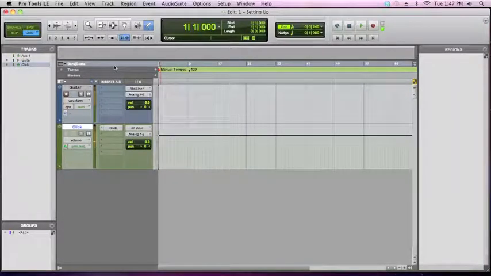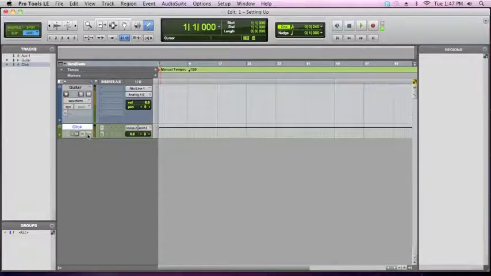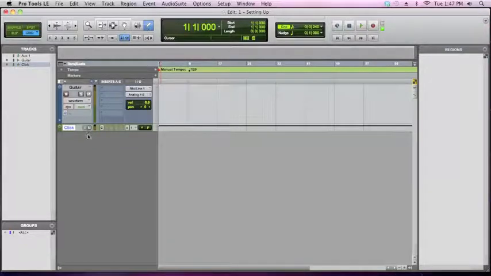Real simple. So I'm going to keep this sort of small. I don't really need to see much of it, but it's there. And now we can hear what the tempo is doing, okay? So let's look at setting a manual tempo.